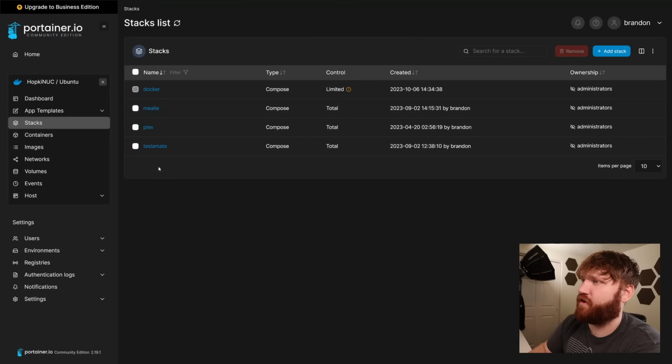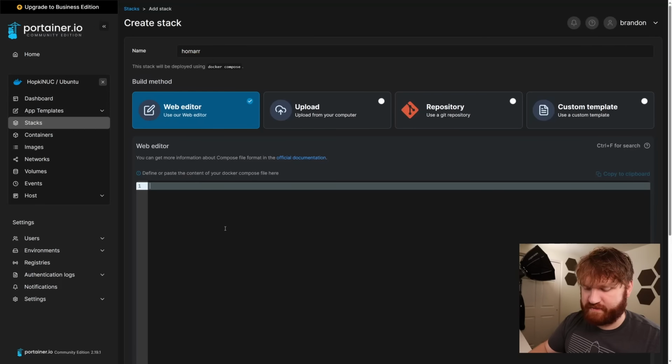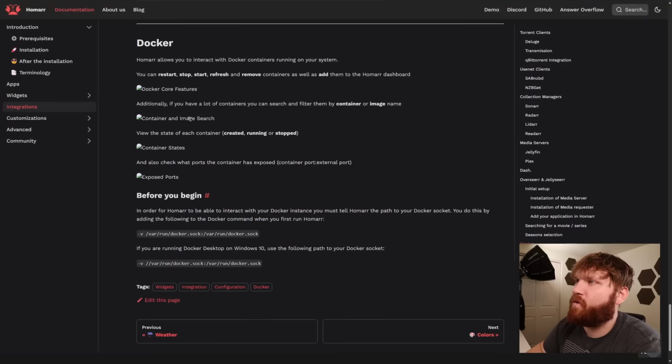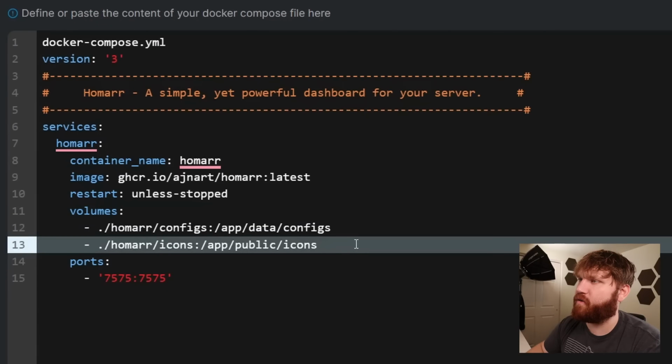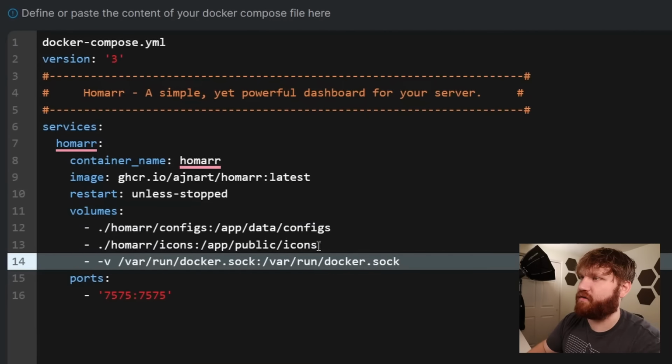We're going to make a new Docker stack. So let's add a stack. This stack is going to be Homarr. And then all we need to do is paste in what we copied. Over here in the Docker integration, I'm going to go ahead and grab this sock so it can communicate with all the other containers. Head back over to Portainer, and then I'm going to add this right here, getting rid of the -v. That's if you're running it as a command.